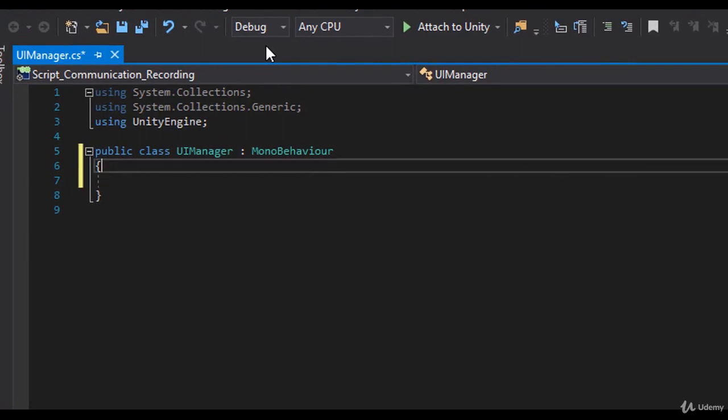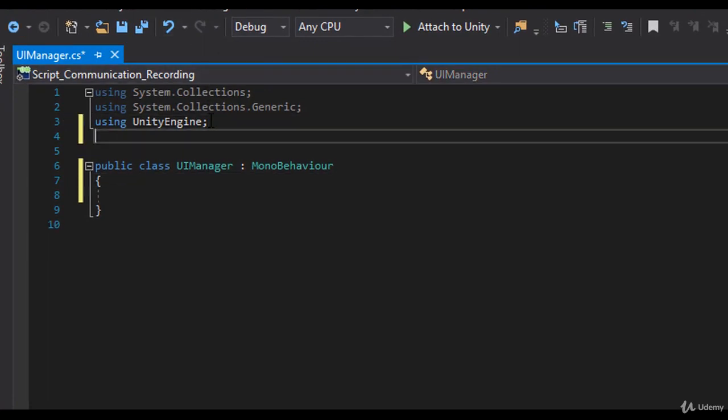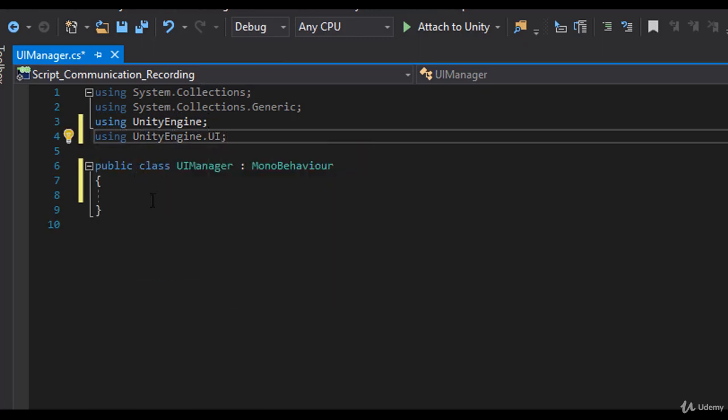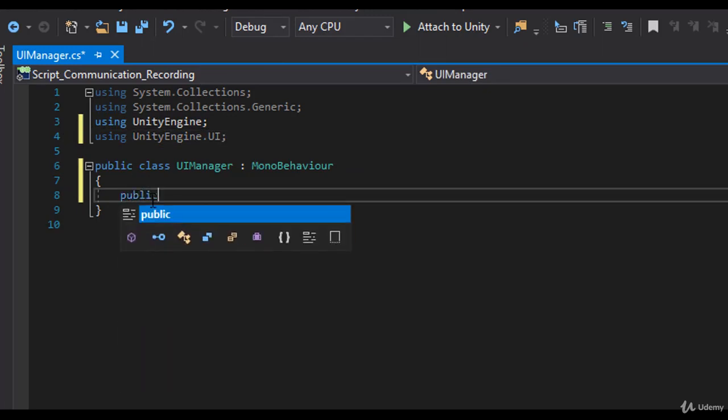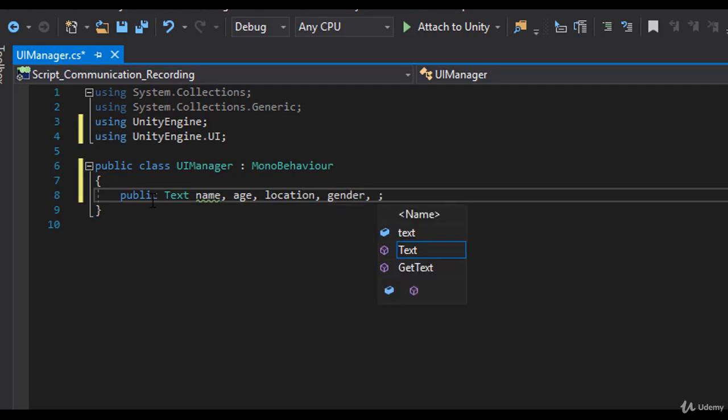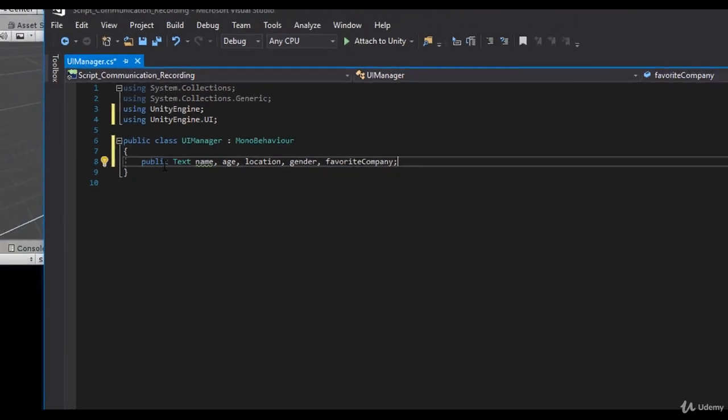In order to actually reference them, we need to use the UnityEngine.UI system, using UnityEngine.UI. Inside here, we'll say public Text for our name. So this is going to be our name. We also have one for age, and you can just put a comma here. Age, location, gender, and favorite company. So these are all text components.